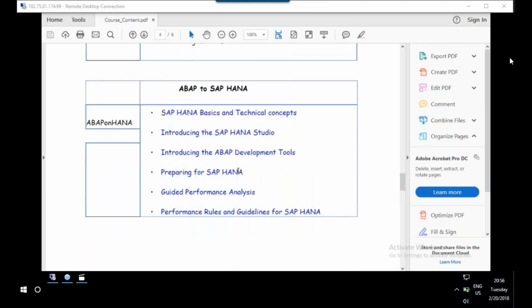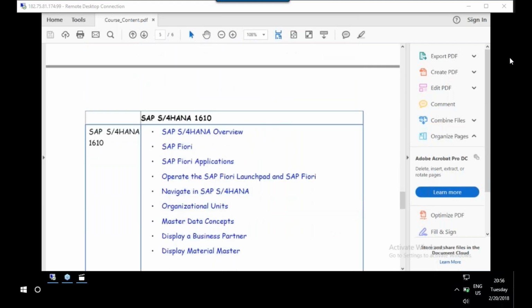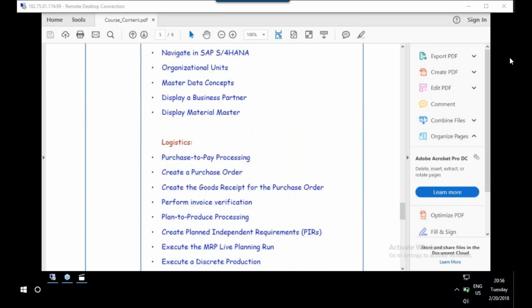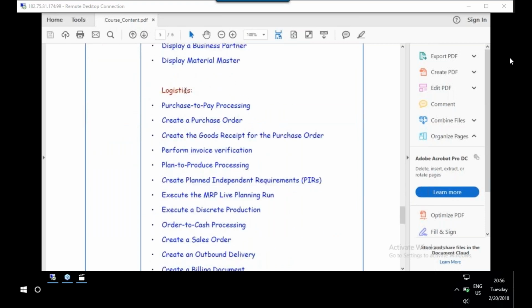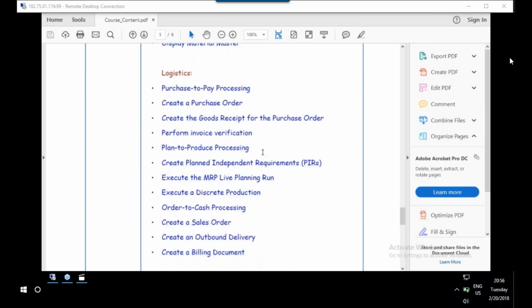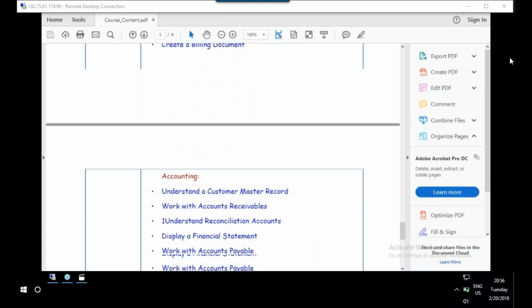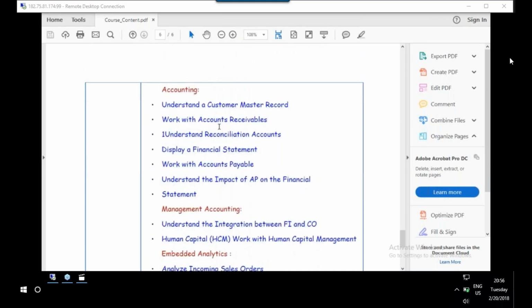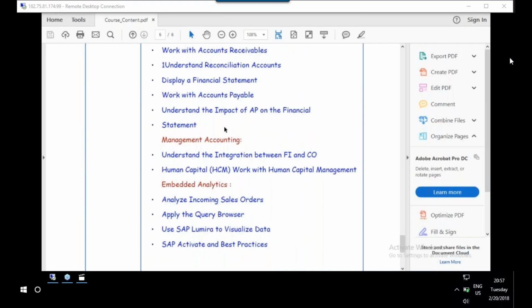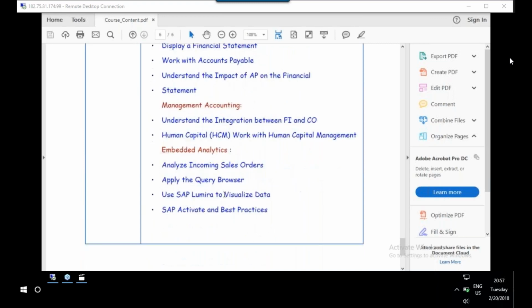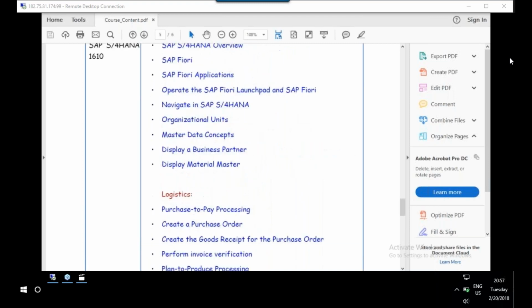And then S4HANA. On S4HANA, we're going to see the scenarios with regards to logistics, purchase to pay processing, plant to produce processing, order to cash processing, accounting, management accounting, integration with accounting, management accounting, and embedded analytics. So the course is very, very detailed in nature. It will take about 75 hours to deliver these sessions. And I will make sure each and every participant can clear the certification for the HANA S4HANA platform.